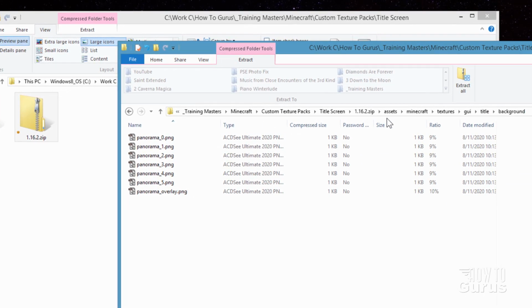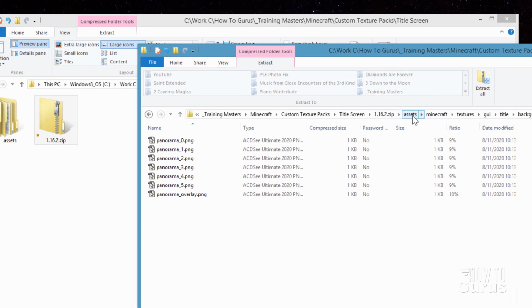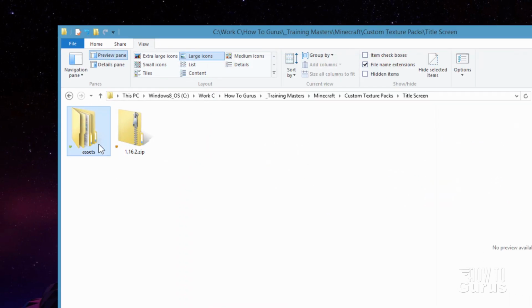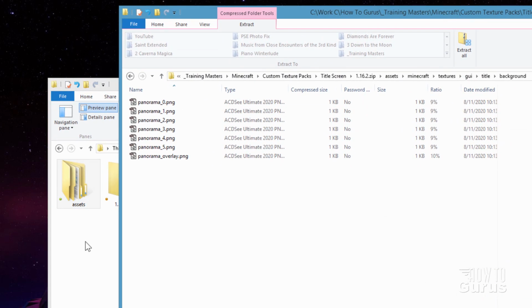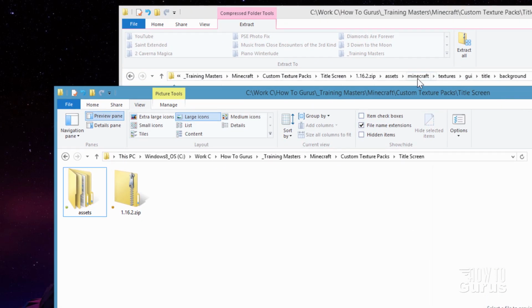But first, take a look over here at this folder structure. We have assets, Minecraft, textures, GUI, title, and background. We need to set up this folder structure over here in our brand new assets. Now, I've already done that, so let me just walk you through how I did this. I just put this one right there, like that, so I can see that list up there. There it is. So my assets folder.